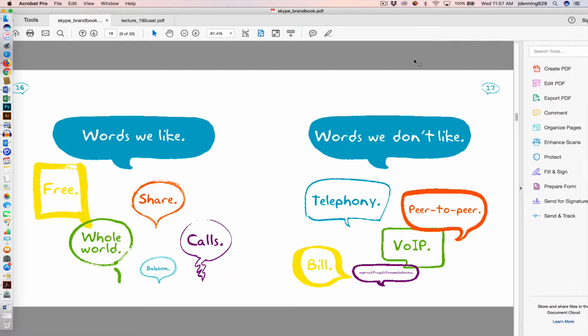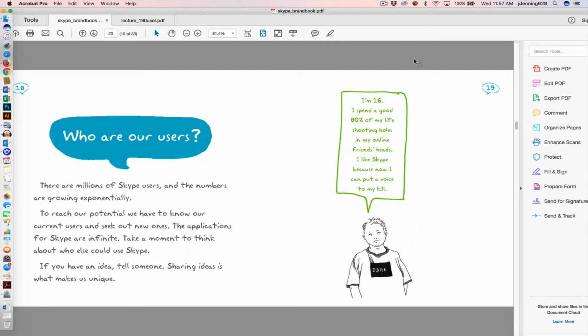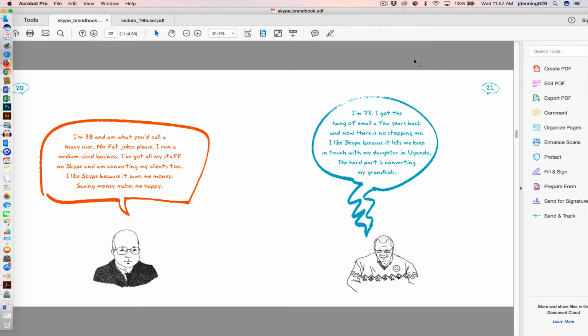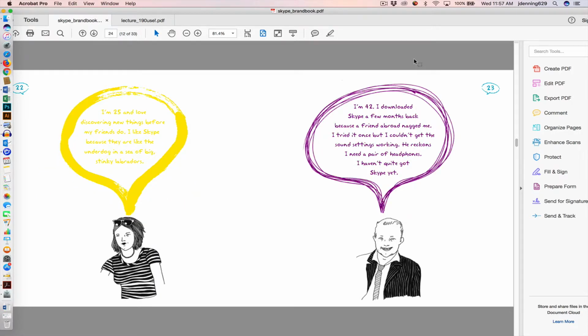And then it talks about the words they like and the words they don't like. And so you can kind of see as you go through Skype's brand book, and this is a downloadable file for you to look at, that it's really setting a tone, it's telling a story, it's explaining the mission, it's doing all the things that you need to do in your style guide in a very clever and creative way.